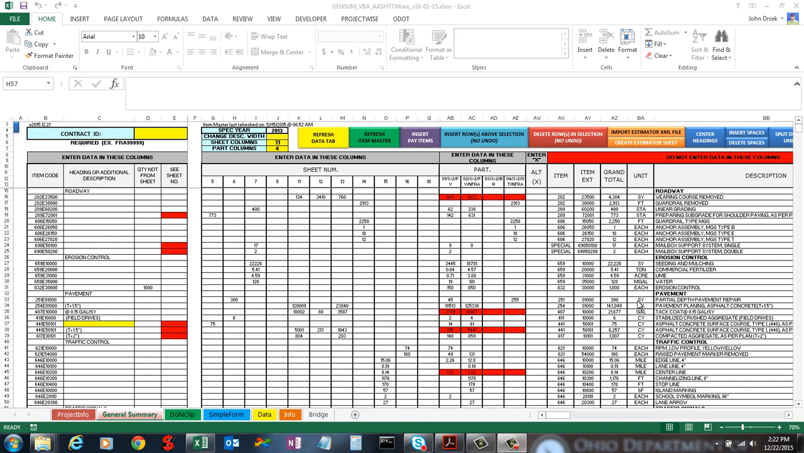So I've gone through the add-in and sub-summary sheets. Now let's get to the cool part where we tie it all together and create general summary sheets. So you guys have all seen this file, the GenSum file.